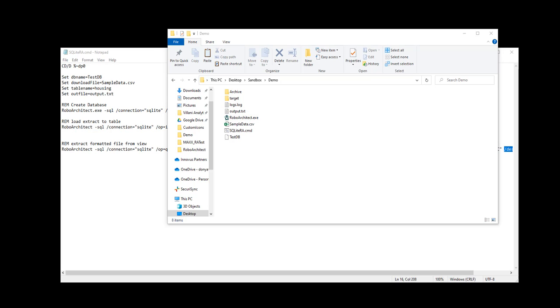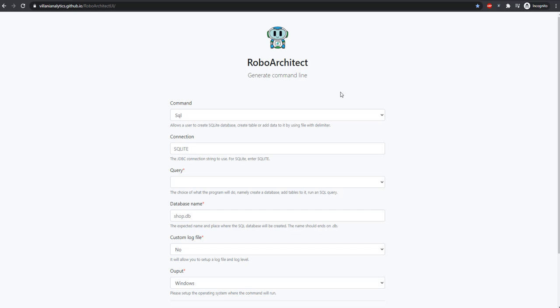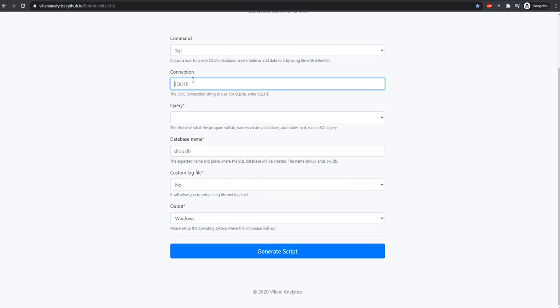So what I'll do now is I'll show you the RoboArchitect UI, similar to the other commands that we've had. Again, you can access that by going to volanianalytics.github.io/RoboArchitectUI and select the SQL command here. You can enter your connection. So if you're connecting to Microsoft Access, or you're connecting to Oracle Database or SQL Server, you would put the JDBC URL in this field here. Otherwise, you can just type SQLite, and that will create a file-based database on your machine.